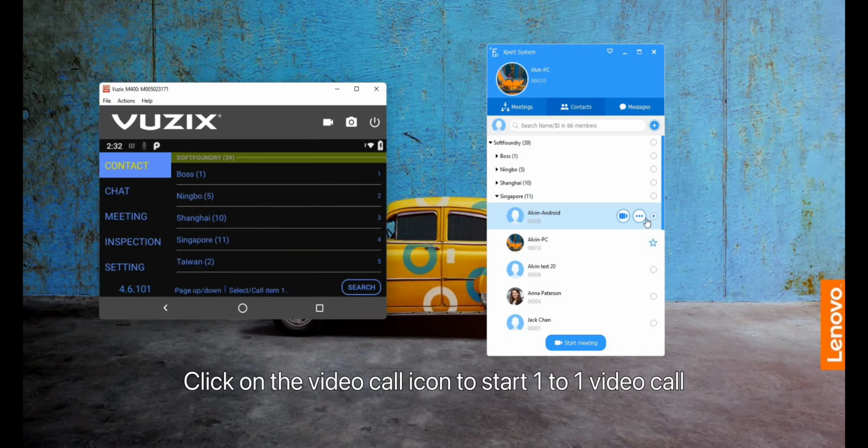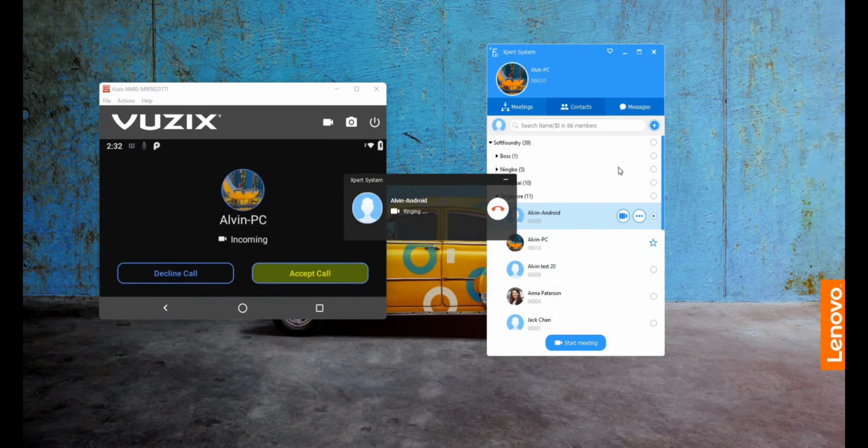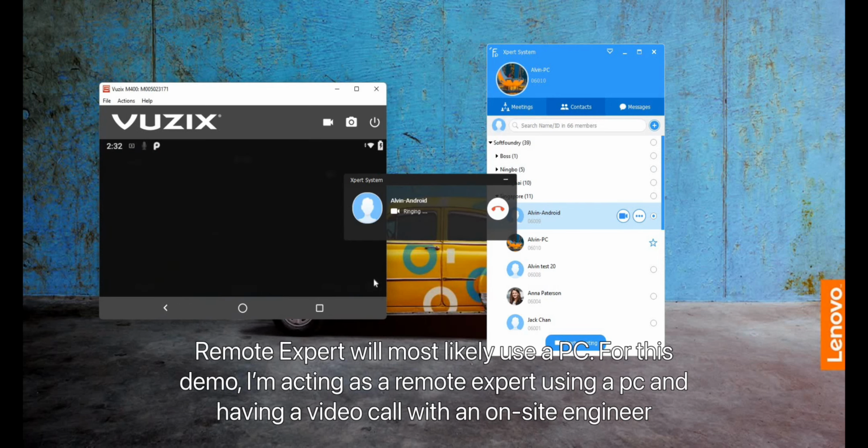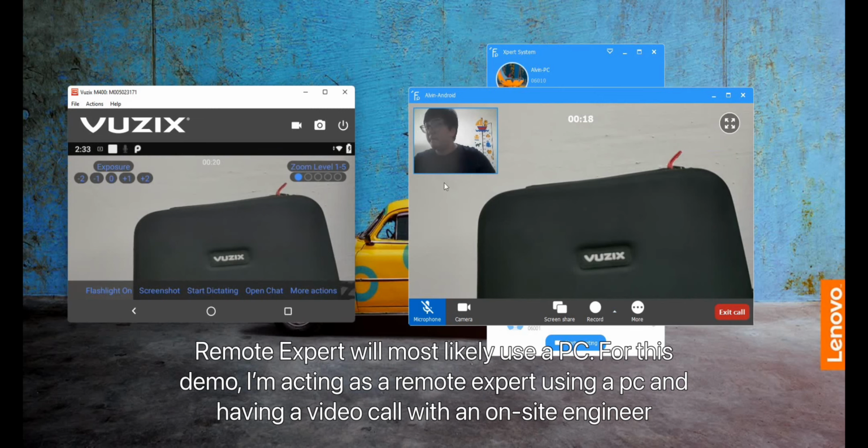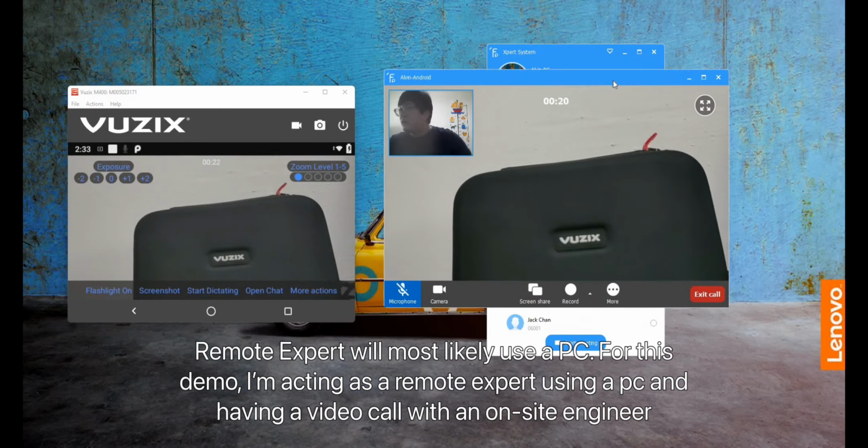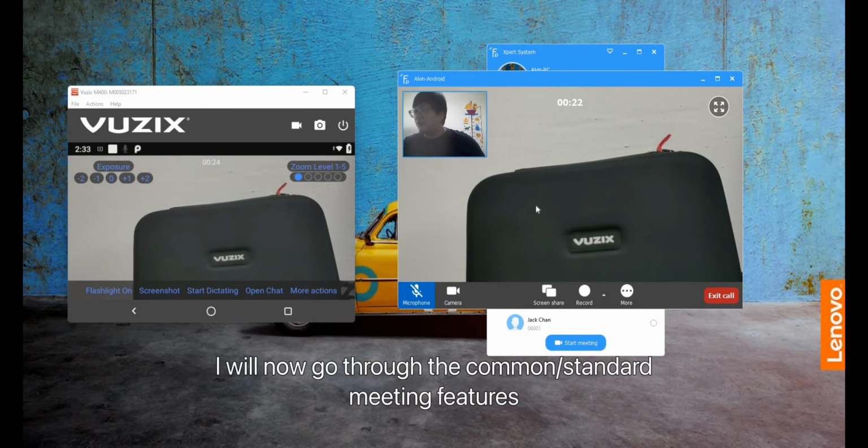Click on the video call icon to start one-to-one video call. Remote Expert will most likely use a PC. For this demo, I think as a Remote Expert using a PC and having a video call with an on-site engineer. I will now go through the common meeting features.